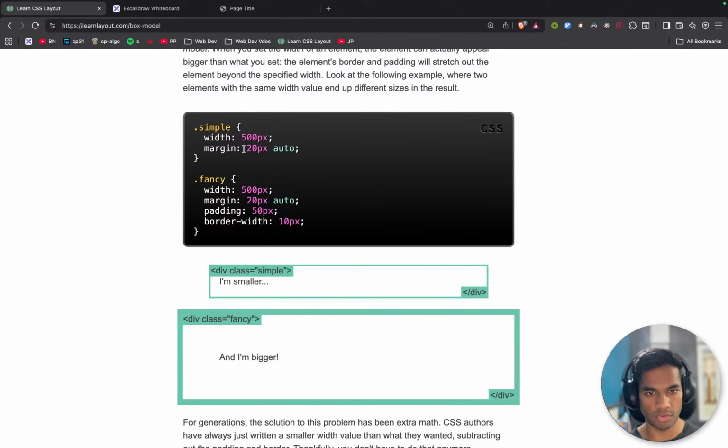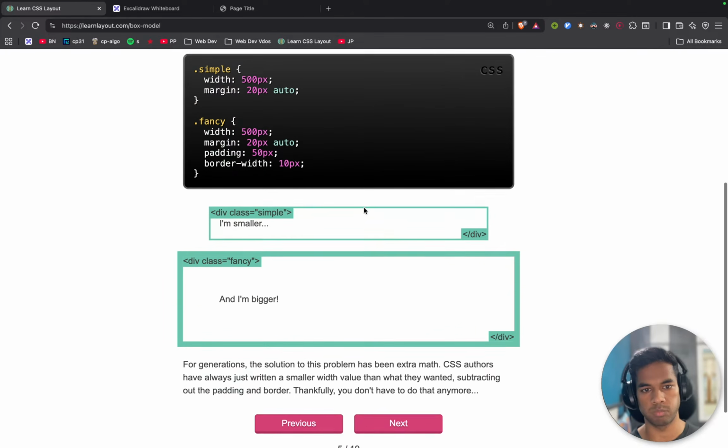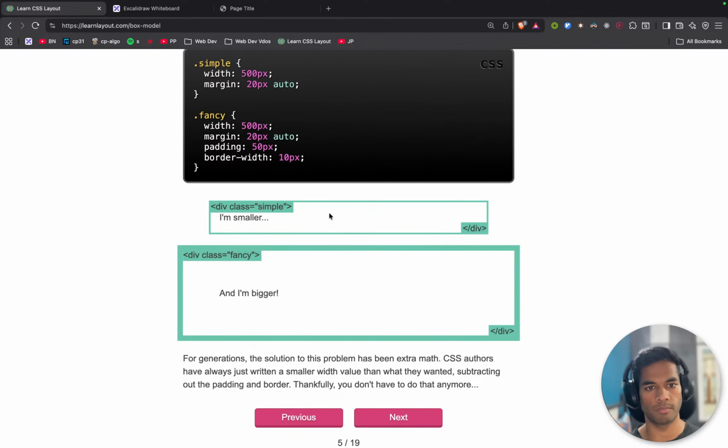I think the first one is horizontal and the second is vertical, or first is vertical and second is horizontal, like this. Margin auto, but we have padding and border width also. It is a bit too big.